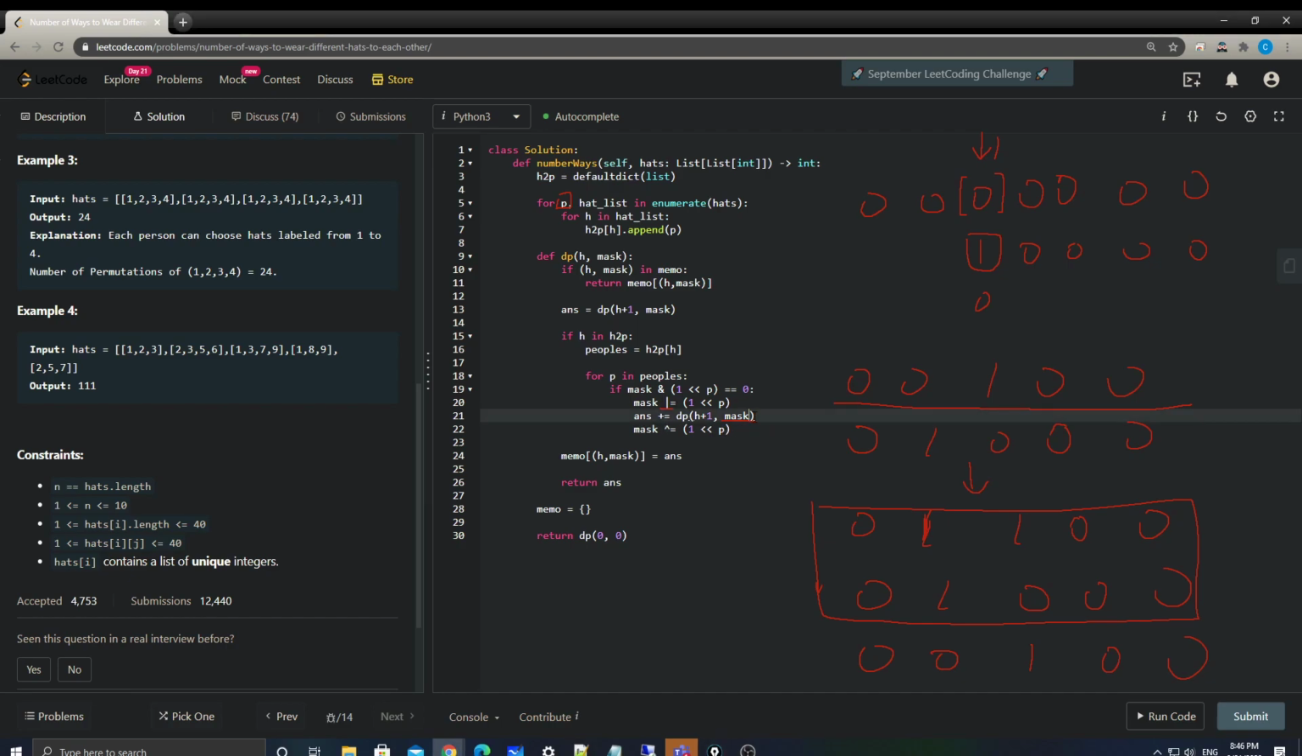Like I said, you don't have to do it here. You can just do an OR inside of this DP call, so that you don't have to modify the mask here, like what we did before. I'm just going to leave it here. So that's the basic structure.